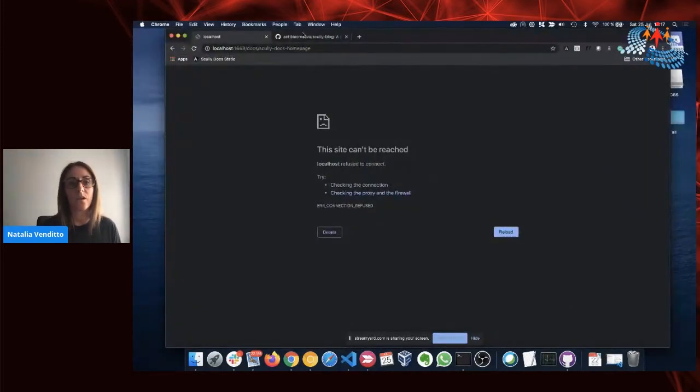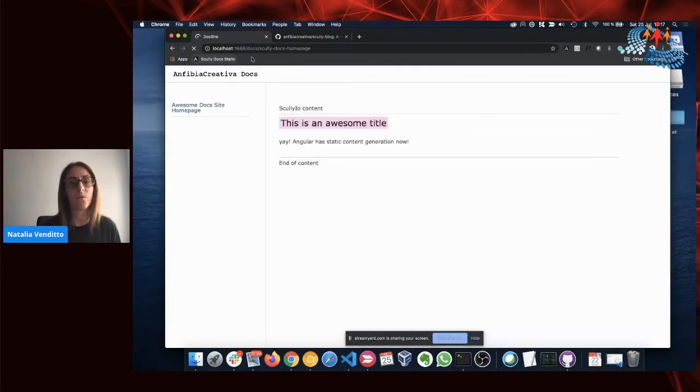So we're going to go here. We're going to reload this. And as you can see, we have our doc site. I had already some CSS as well to make it a little bit nicer. And we have here the site navigation with the awesome doc site homepage. Yay, Angular has static content generation now.